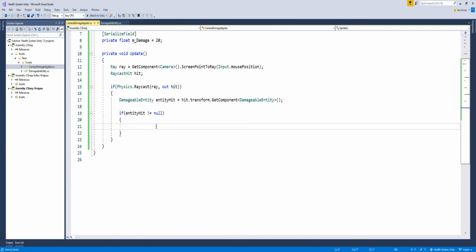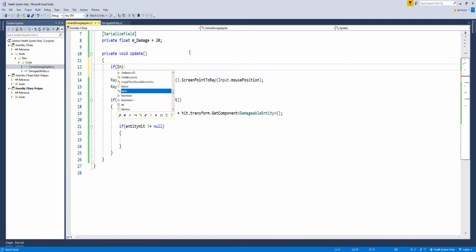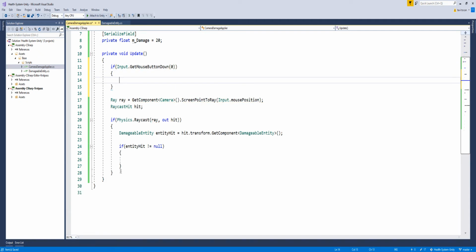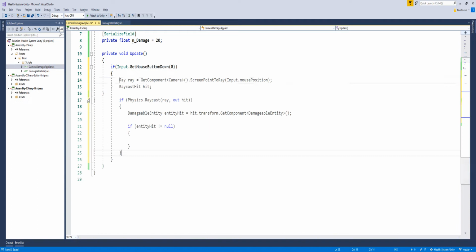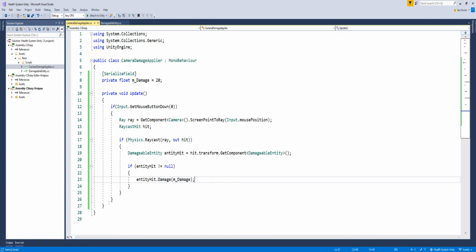And we're just going to do, actually let's do it over here. Say if input dot get mouse button down 0, which is the left click. Then we're going to cast this raycast. This will save us some time on every update. And now if we click the mouse, we shoot a raycast through the position of the mouse. And then since we now have a reference to the entity, what we do is just simply entity hit dot damage, and then we apply the damage that the camera has. Just like that. And now this is actually pretty much it for the simple stuff.